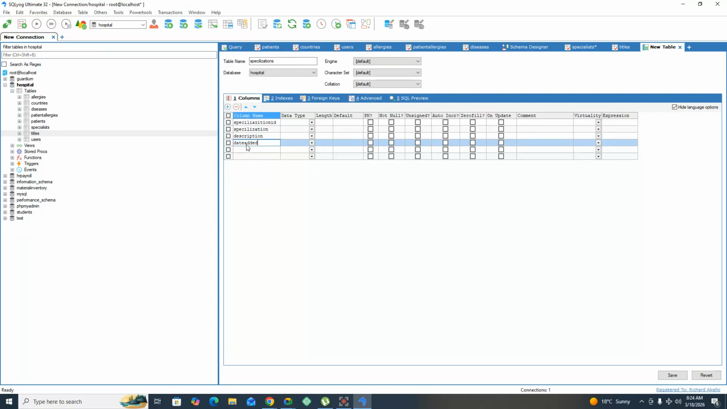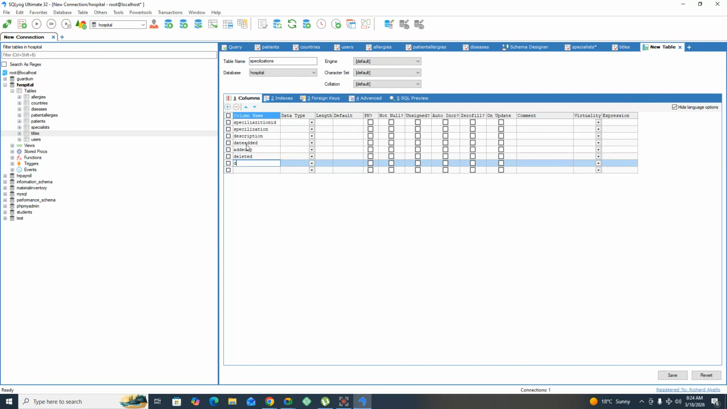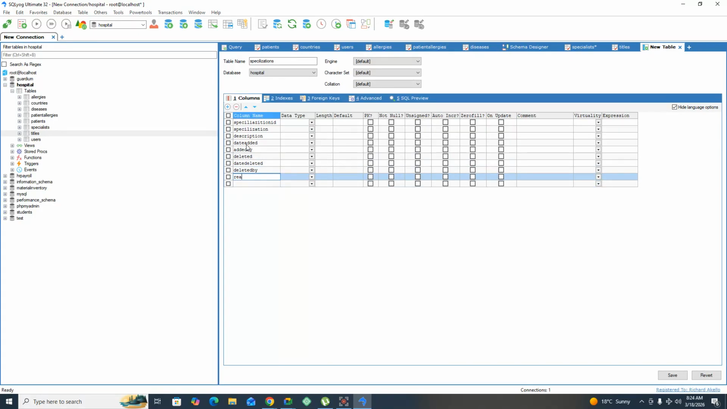Date added, added by, deleted, date deleted, deleted by, and reason deleted. So again, specialization ID, that's integer, auto increment, primary key.